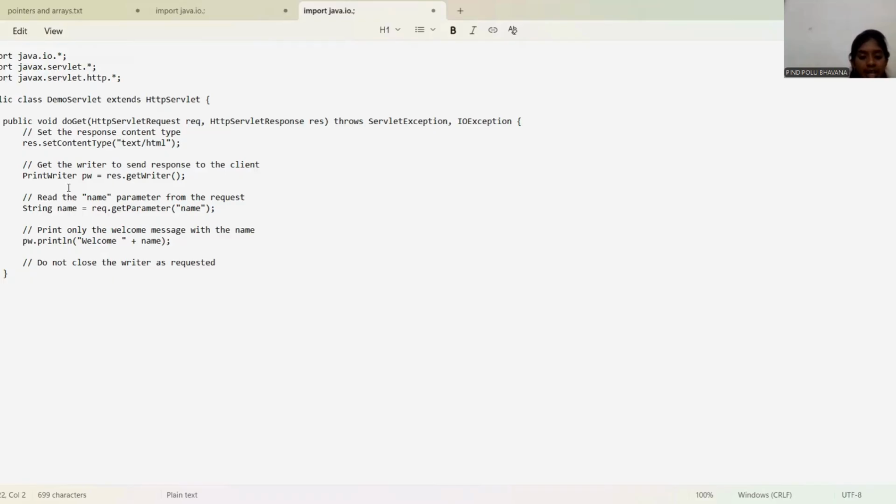This PrintWriter statement is used to create a PrintWriter object that lets you send text output to the client. Without it, we cannot send the welcome message back to the browser. It's like opening a pen to write the response, and the server sends it to the user.